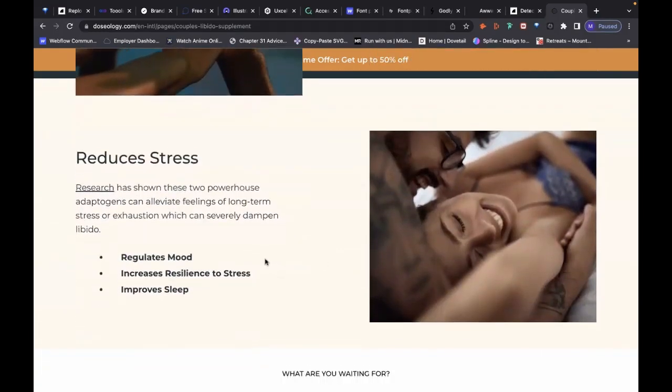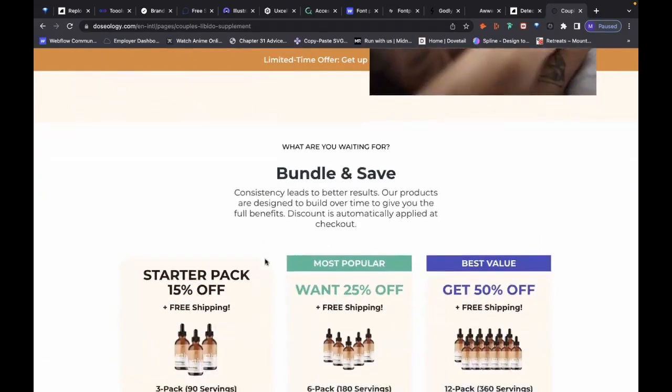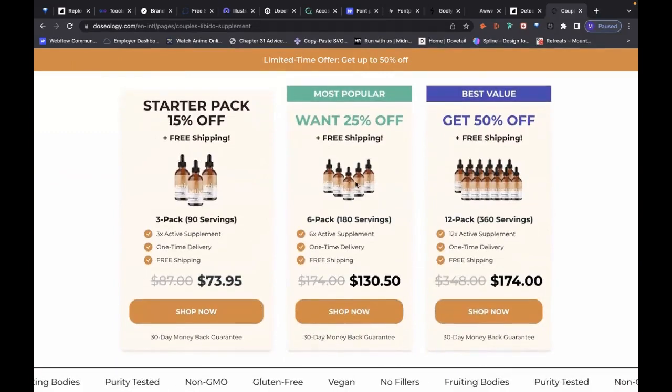But yeah, I think in general, the messaging on this site is really, really clean, and again, the product imagery is really good.